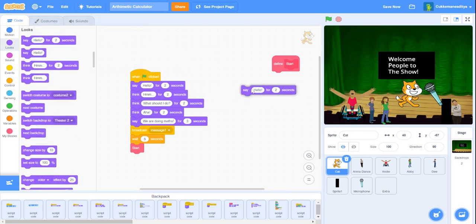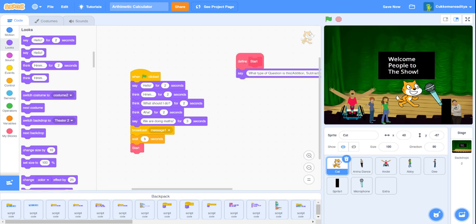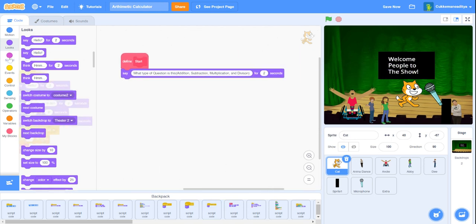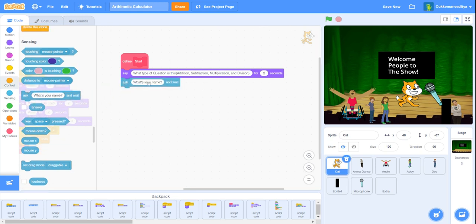Then actually you take a look block, and then you put what question is this, addition, subtraction, multiplication or division. And then your options are, I have terrible spelling, exactly like the words are here.